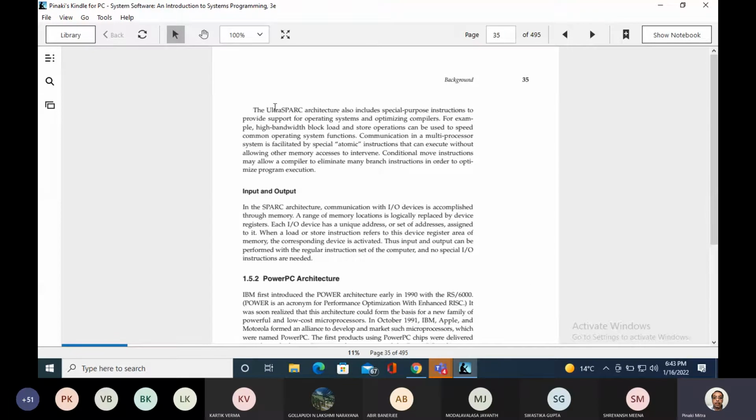Okay, so the UltraSpark architecture also includes special purpose instructions to provide support for operating systems and optimizing compilers. For example, high bandwidth block load and store operations can be used to speed common operating system functions. Communication in a multiprocessor system is facilitated by special atomic instructions that can execute without allowing memory access to intervene.